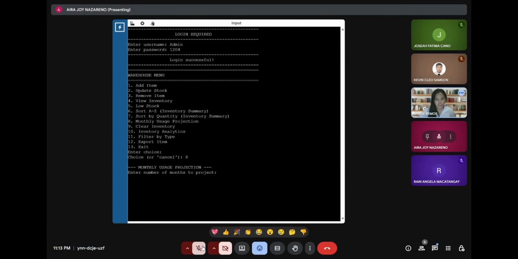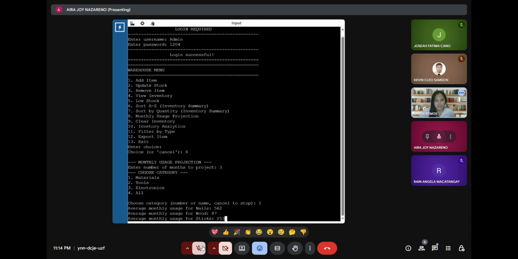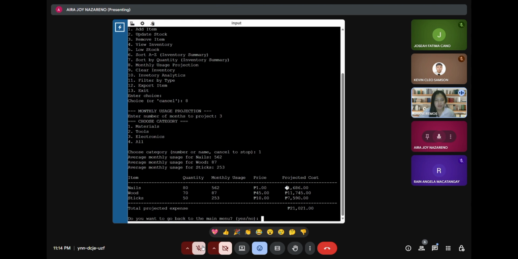So for monthly usage projection inventory, what is the purpose? It predicts future expenses based on item usage over several months. For the steps, first, the user enters how many months to project. Second, the user chooses a category. Third, for each item in the category, the user enters estimated monthly usage, and the system multiplies usage times months times price. Lastly, it displays projected cost per item and a total cost.